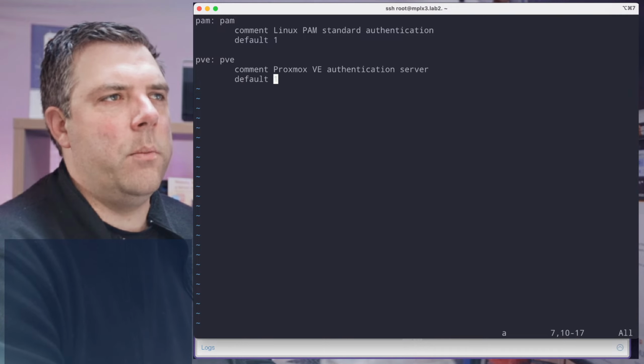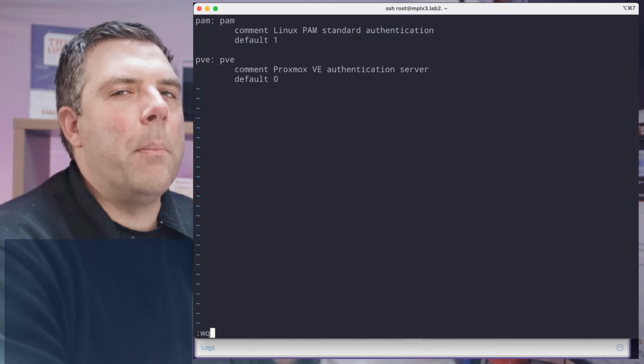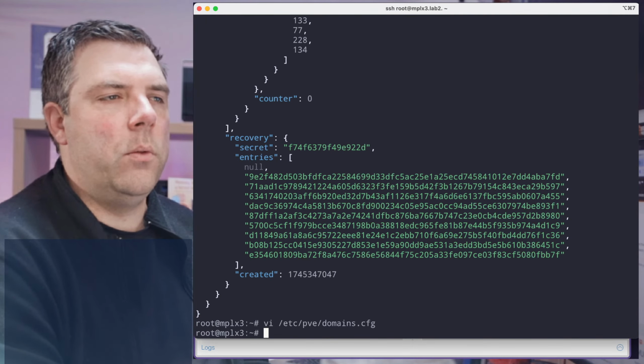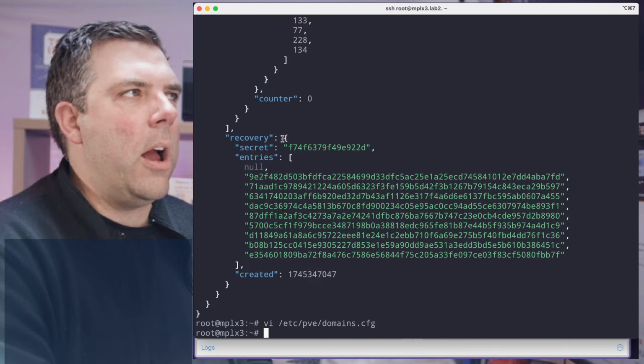So if we copy this here and we do default 0, that's what would happen if we went into the setting and then checked it and unchecked it again. It would write that out. So there's domains, which is realms.